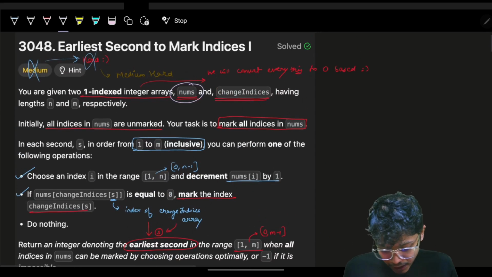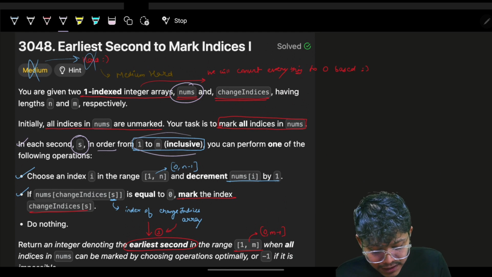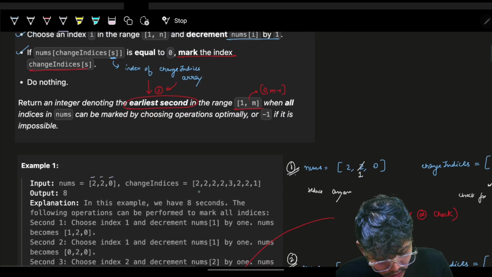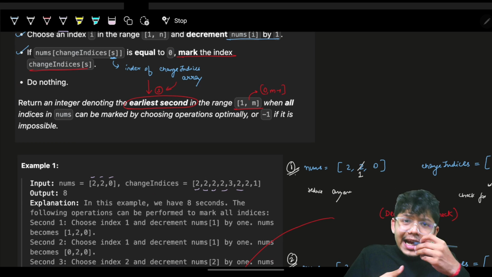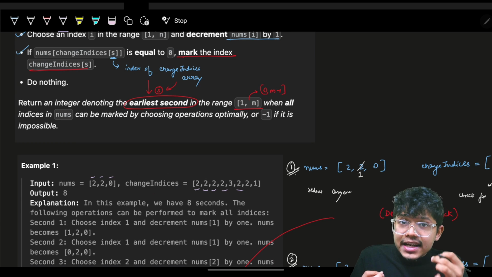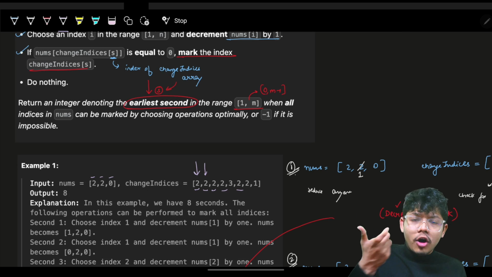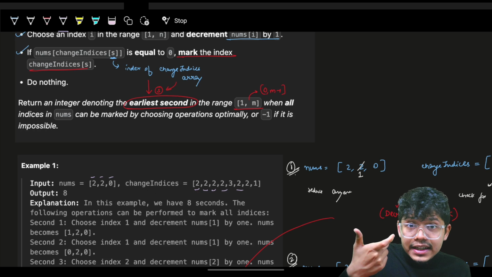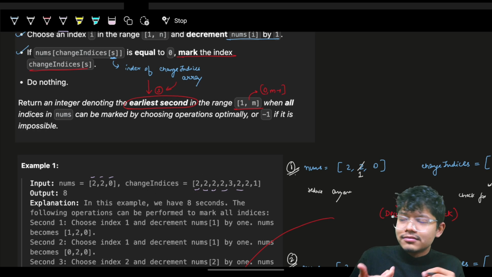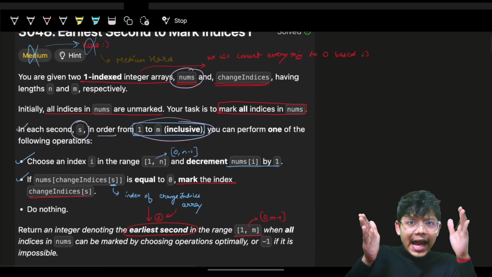Okay, great. Now in each second s, in order from 1 to m. Now you will see that 1 to m are the indexes of our changeIndices. So I'm kind of saying each second represents me going on each index of my array changeIndices. So 1 to m is each second, and each second is just representing that I'm going over the m values.